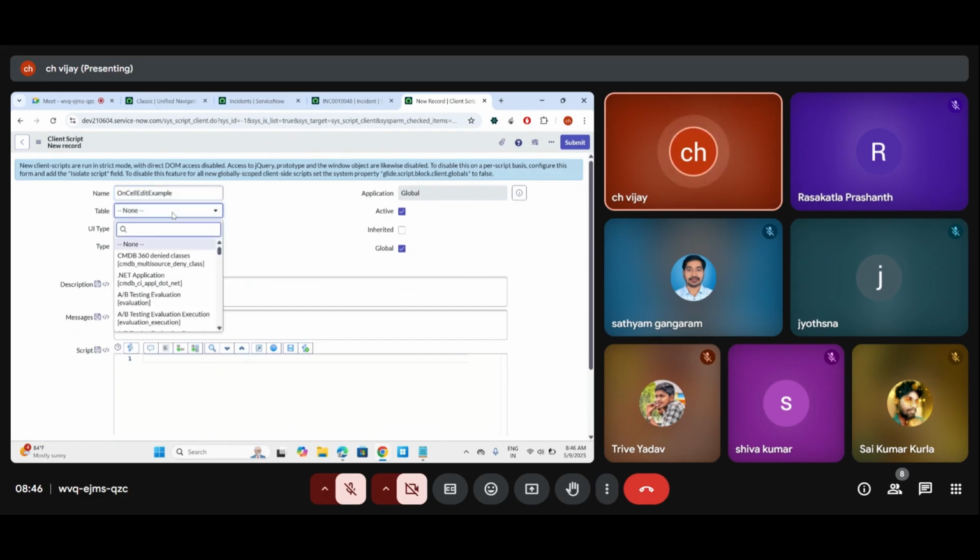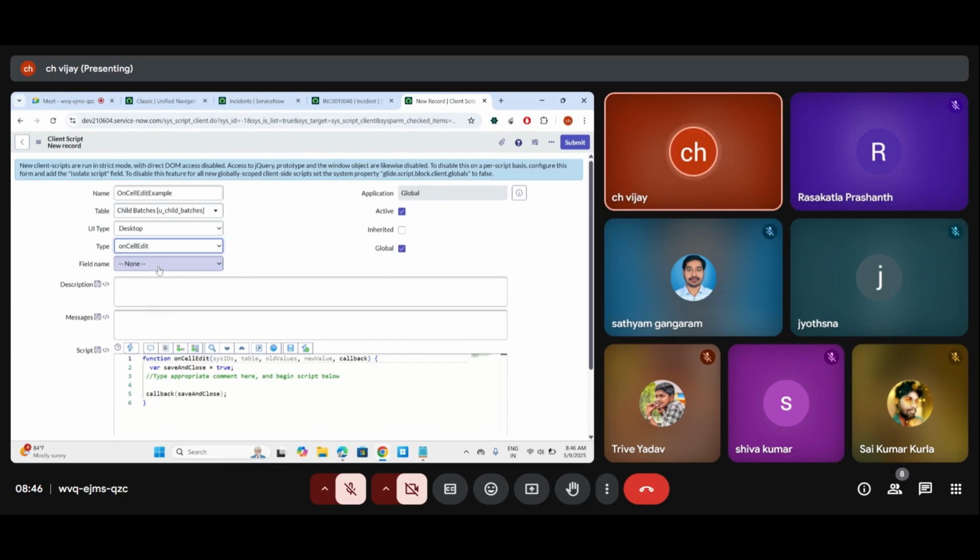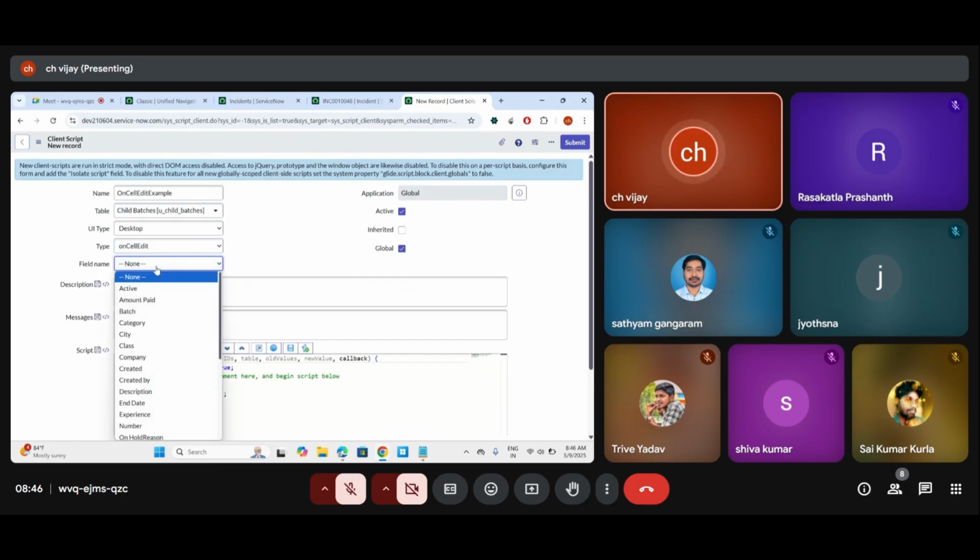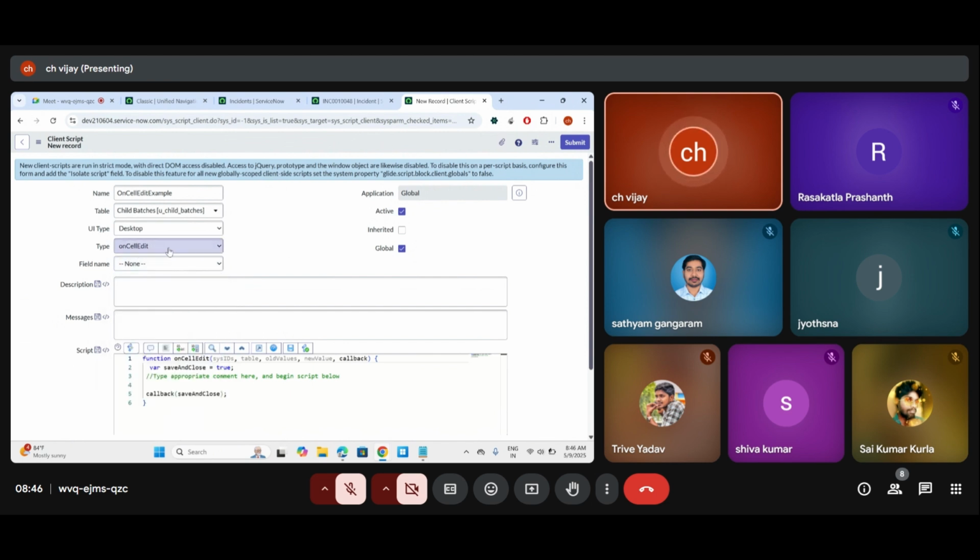Let's give the table as child batches. We'll give the type as on cell edit. If you pay attention, in the on cell edit also, it is asking the field name. On change of which field do you want to run this code? See, that will happen in on change also.